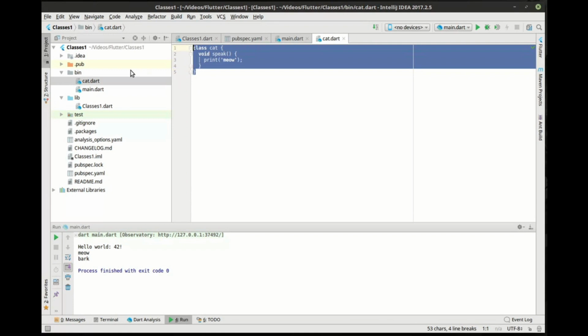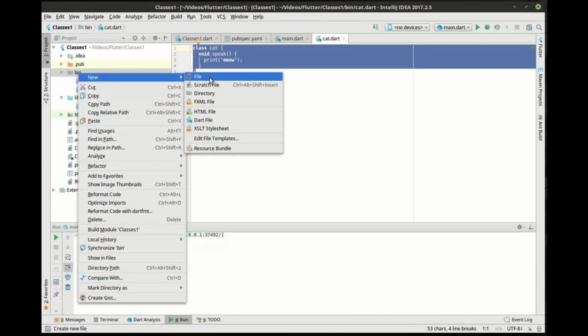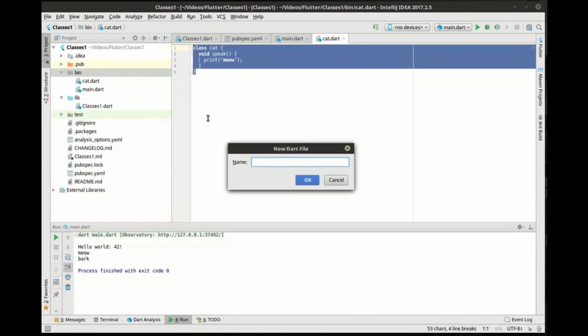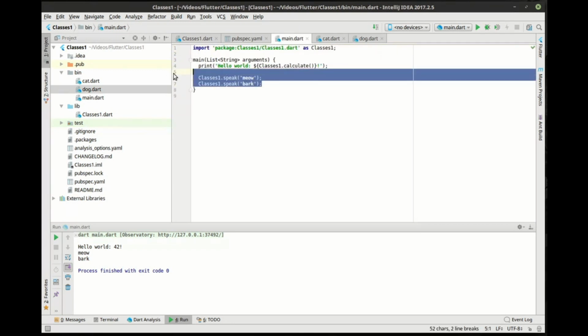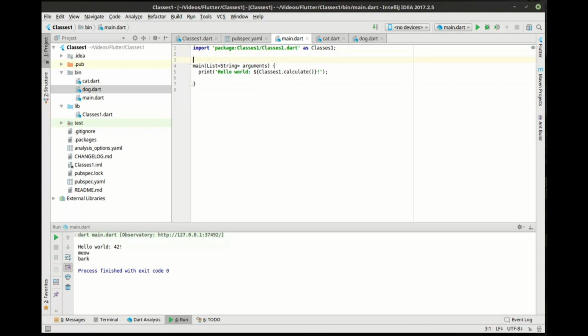And we're going to just, through the magic of copy and paste, make a new file. Call this dog. And go back to our main file here. Let's just get rid of these. First thing we really need to do is actually import those. So we're going to import cat.dart, and we're going to import dog.dart.